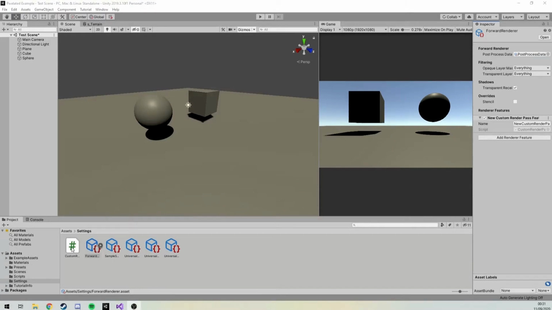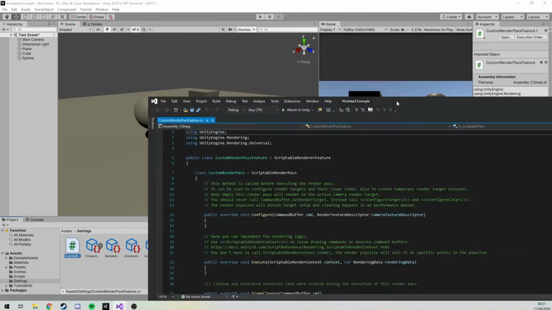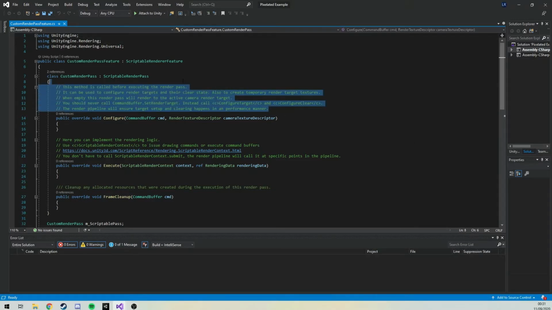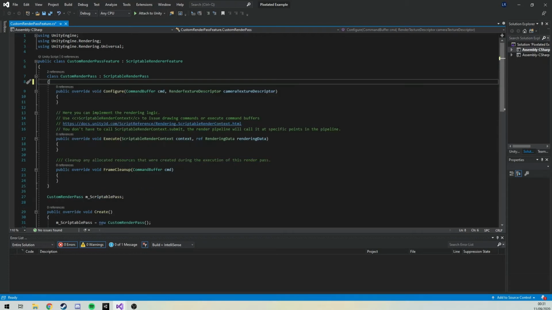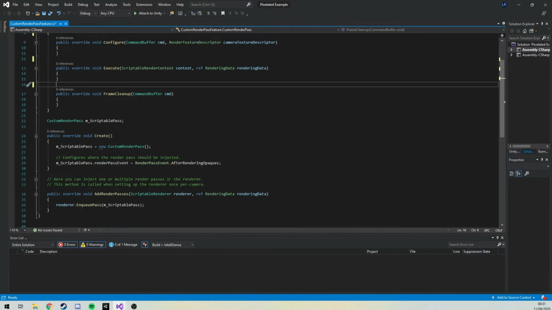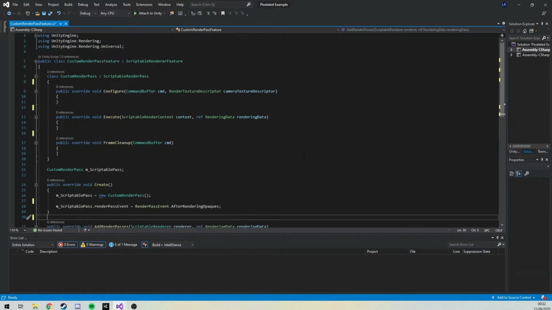Next, we'll open up the render pass feature that we've made, and it's opened up over on this screen. Here we go, and here it is. Now I'm just going to get rid of all the commented sections just so it's easier to see. A little bit annoying, but it can be useful sometimes.